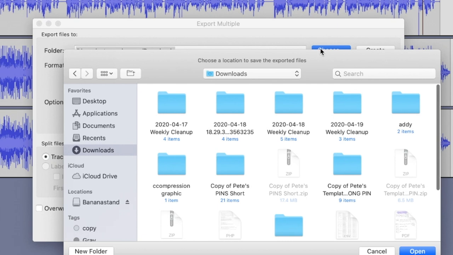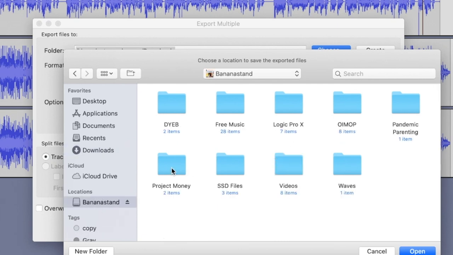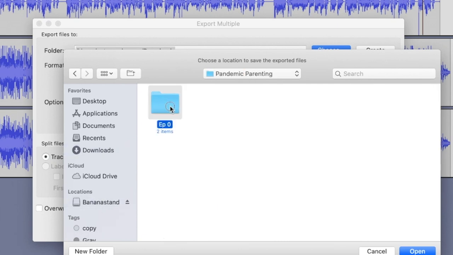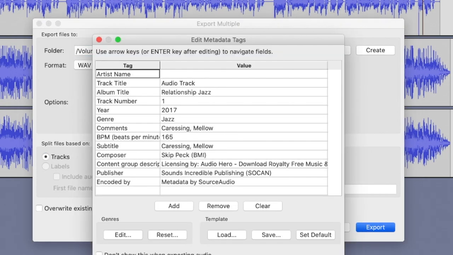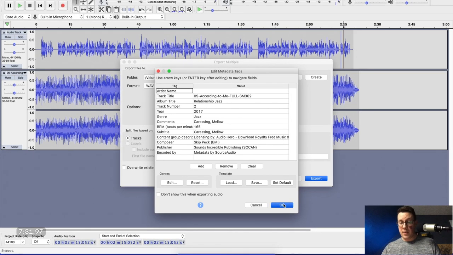Oh, downloads. I'm going to put these in my new folder here. Pandemic Parenting Episode 0. Do that. I'm going to do a wave format. Tracks, split based on tracks, export. And then just hit export.